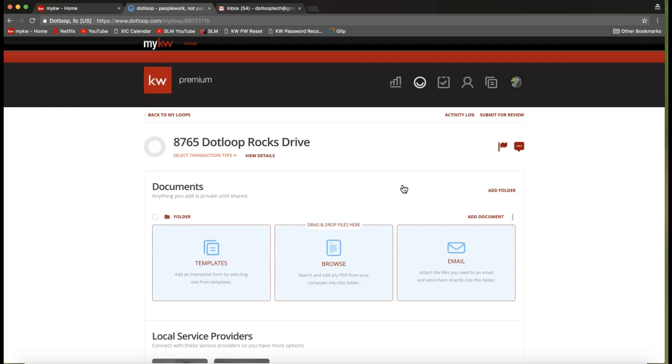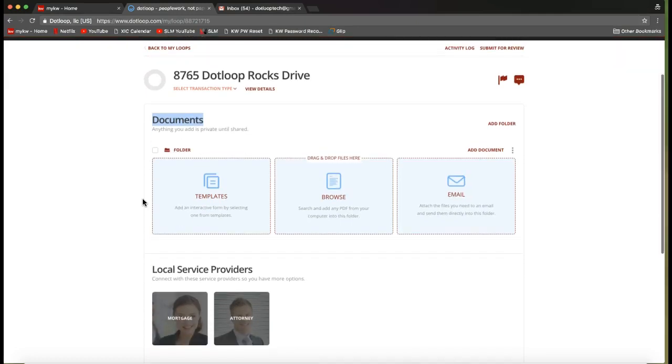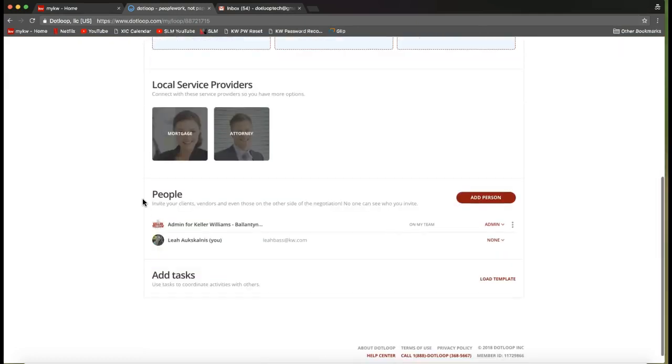So awesome. Getting somewhere. All right, and as you come into your loop, I would like to show you the 3 main sections of your loop. The top main section is your documents. This is where you'll be spending most of your time in your loop. This is where you'll be adding documents. It's where you'll be preparing those forms, sending it to your clients to electronically sign, and so forth. So again, most of your time will be spent in this document section. If you could scroll on down with me, I do want you to note the people section here.